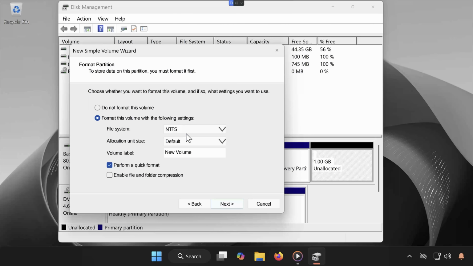Step 6. Format the drive. For file system, select NTFS. Keep allocation size as default. You can name the drive anything you want. Click Next, then click Finish.